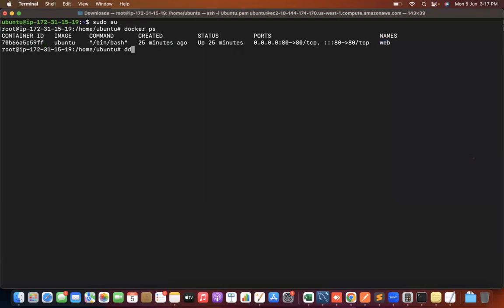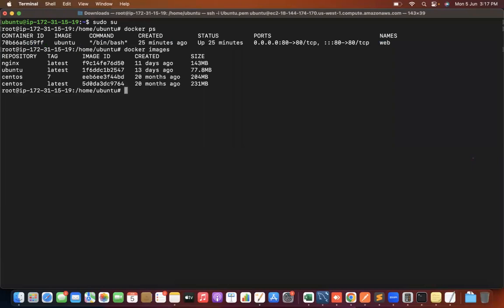Docker images. Can we see here? We have an Ubuntu image, which is 77.8 MB. But on top of this Ubuntu, what have you done? You have created one container and installed the Apache server, and you have done the code deployment also.